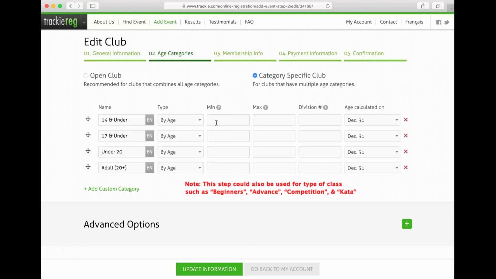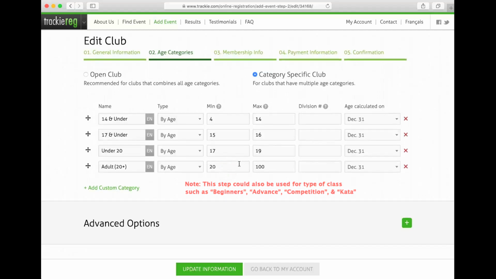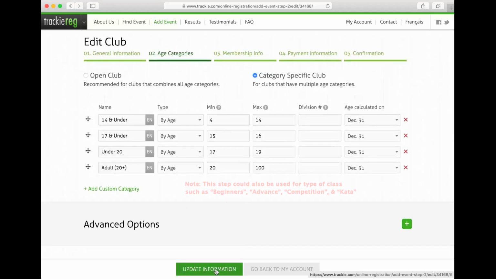So I'm just going to click on here and you can put the min age. So say you don't want anybody younger than 4 registering for your club. Say the max age would be 14 for this group. This group would go 15 and 16. This group would go 17 to 19. And this group would go 20 to, we'll just say 100. Then I'm just going to click on update information here.